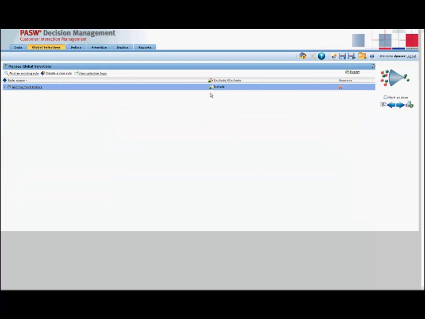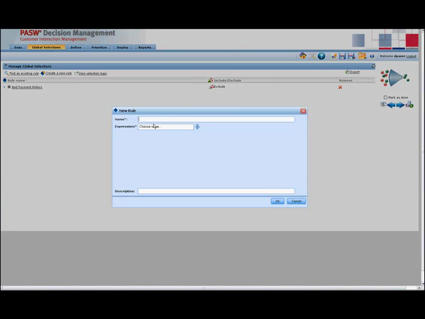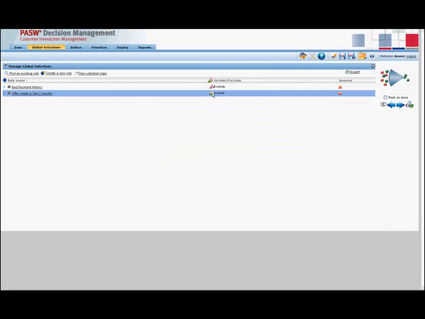The Global Selections tab allows us to specifically select which customers should be included or excluded in any one of our retention or cross-sell offers. In this case, we'll exclude two groups of customers, those that have had a bad payment history and those that have received an offer from us in the last 2 months. We can see how easy it is to build one of these rules. In the case of the second rule, we simply have to choose the correct variable, weeks since last offer, set that to be greater than 8, and select the exclude option.